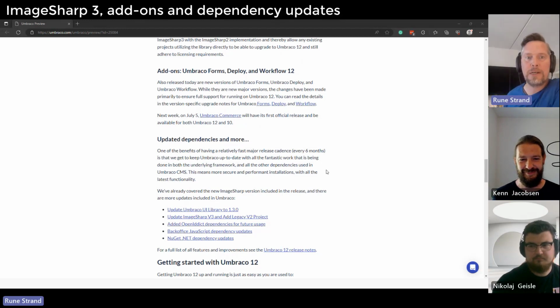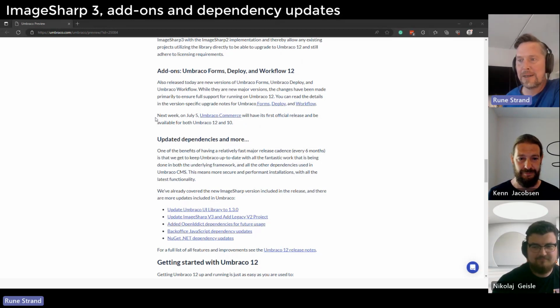And I think it's worth mentioning, last but not least, next week is another release week for us. We're actually adding a new product to our portfolio. Umbraco Commerce is coming out, the artist formerly known as Vendr.